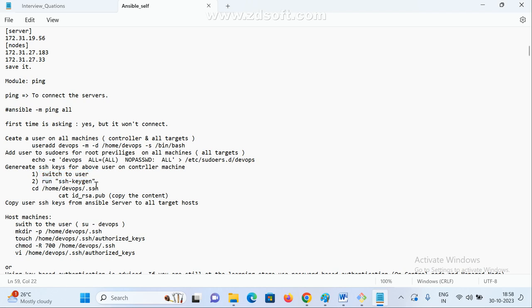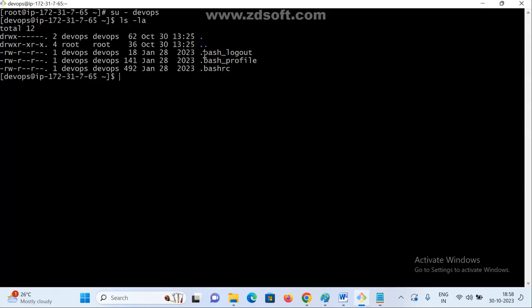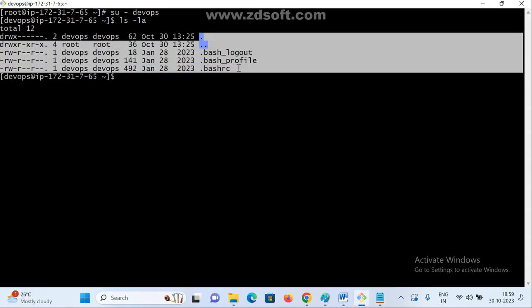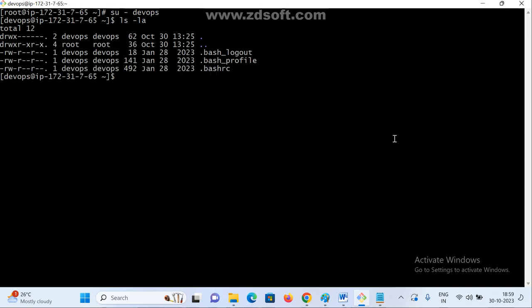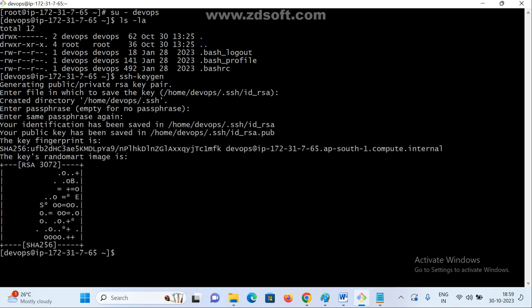I need to generate one key. Now if you see here, ls -la. Do we have any .ssh directory? No, right? Now I'm using this command, ssh-keygen. If you use this command, it generates one public and private key. See, press enter, press enter. Blindly don't do anything, press enter, enter. So now the key is generated. See here, the key fingerprint is generated.